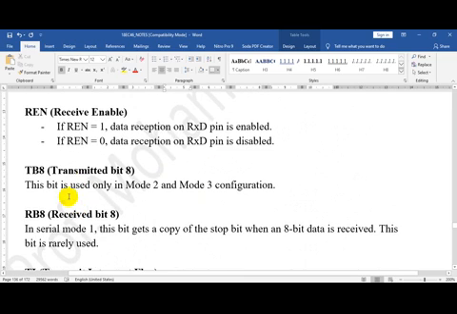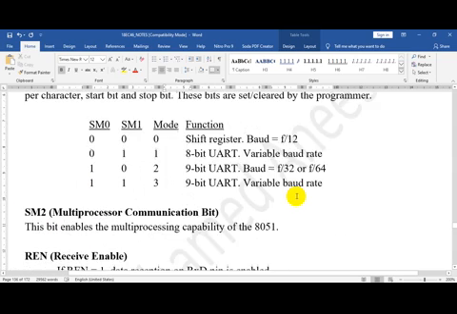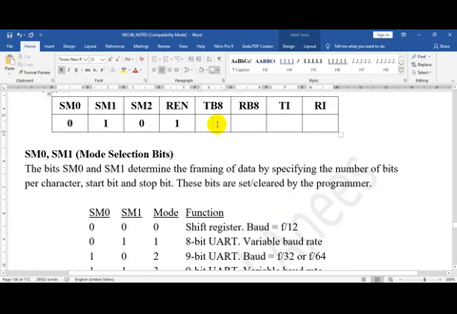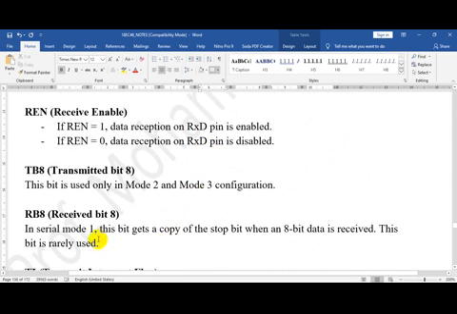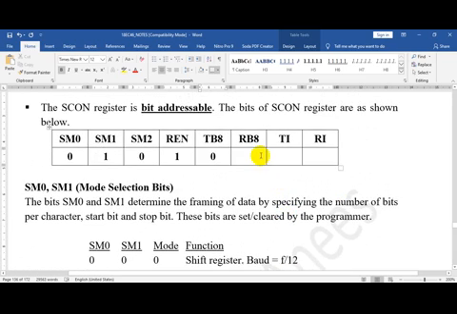Then we have a bit called TB8, transmitted bit 8. This bit is used only in mode 2 and mode 3 configuration. We are not using this, so we shall make it 0. Then we have the RB8 bit. In serial mode 1, this bit gets a copy of the stop bit when 8-bit data is received. This is rarely used, so we will make it 0 as well.